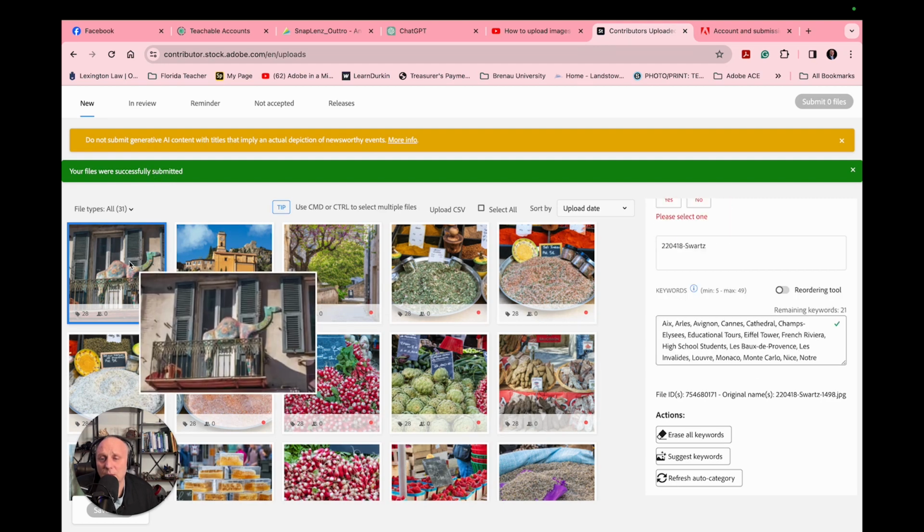So now I'm going to go to the second one. And what I'm going to do is I'm just going to go through every single one of these 35 images. If I'm not doing the video, it takes about 15 to 30 minutes. It all depends on how deep I go into it. But then it'll go to Adobe. Adobe will review it and then tell me which ones they accepted. They're not going to accept every single one of these 35.